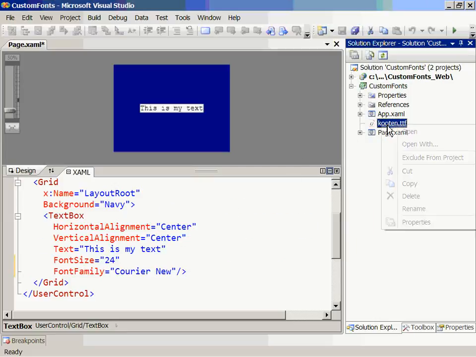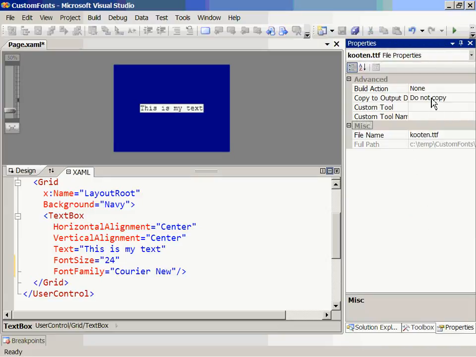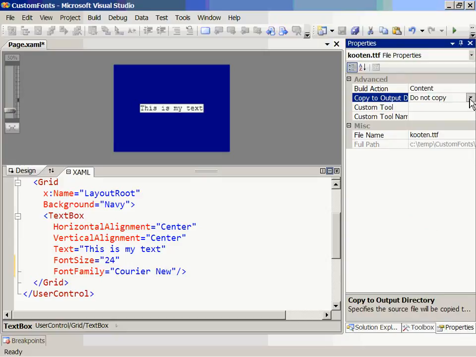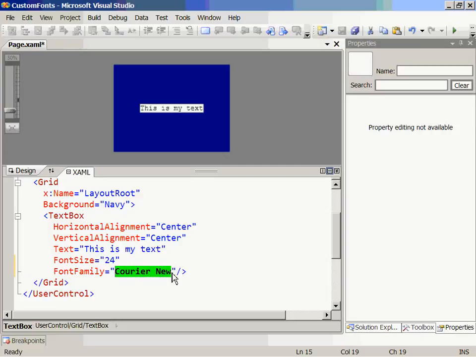Now, how do I build this into my application? Well, there's two ways. One is that I can tell it I want it to be content in the application. And we'll say copy if newer. So that will build it into the zap for the application, which means I can refer to it using a leading slash Kuten.ttf, and then what we do is use a hash and we say the font name, which in our case is Kuten.